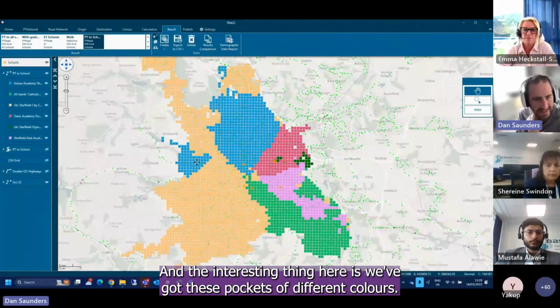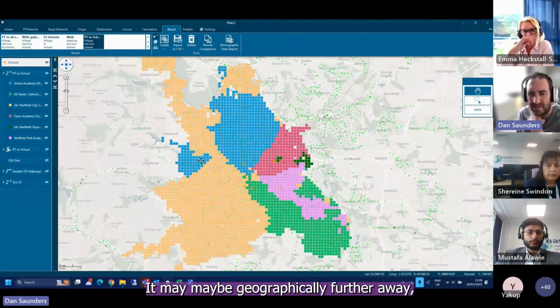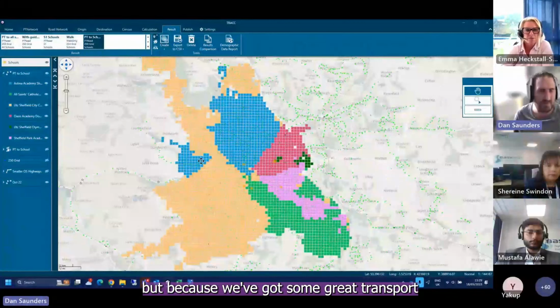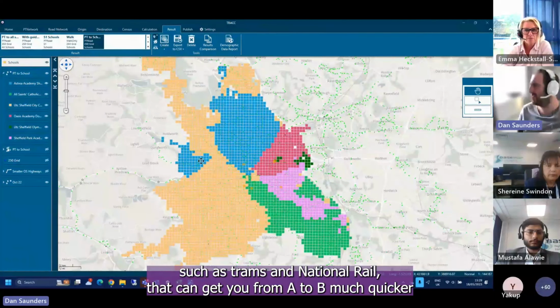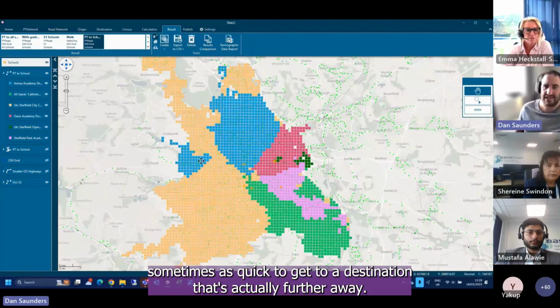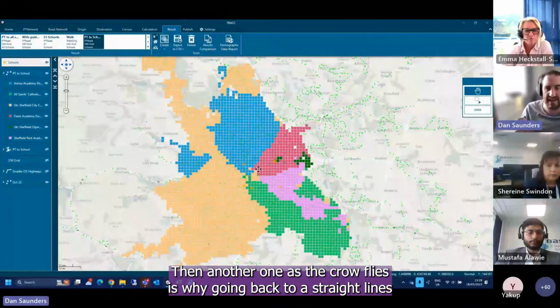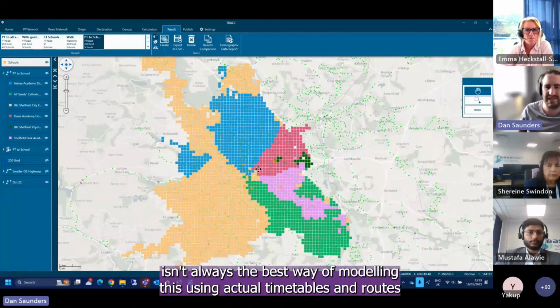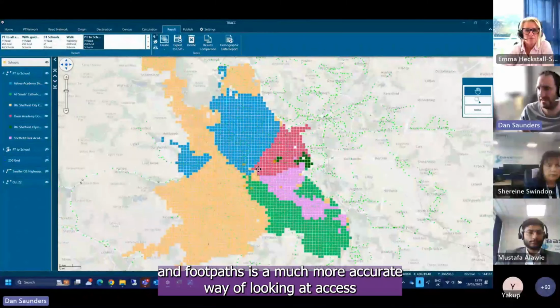And the interesting thing here is where you've got these pockets of different colours that sit maybe geographically further away, but because you've got some great transport such as trams and National Rail that can get you from A to B much quicker, sometimes it's quicker to get to a destination that's actually further away than another one as the crow flies. This is why going back to straight lines isn't always the best way of modelling this. Using actual timetables and routes and footpaths is a much more accurate way of looking at access.